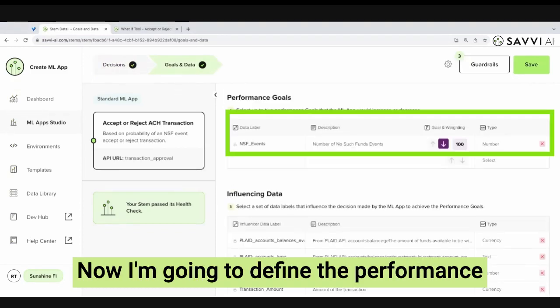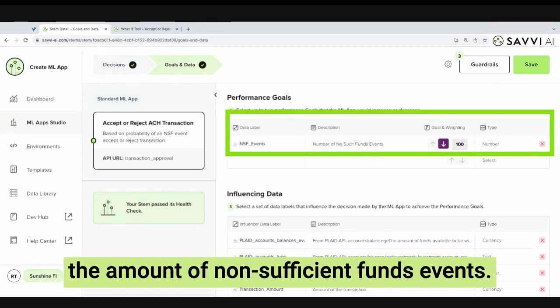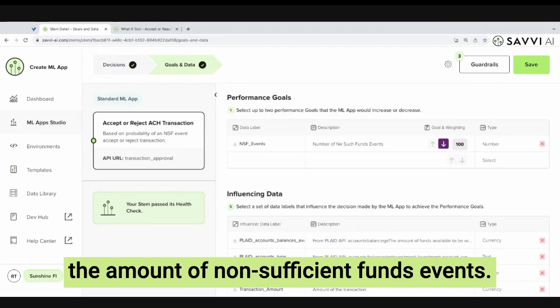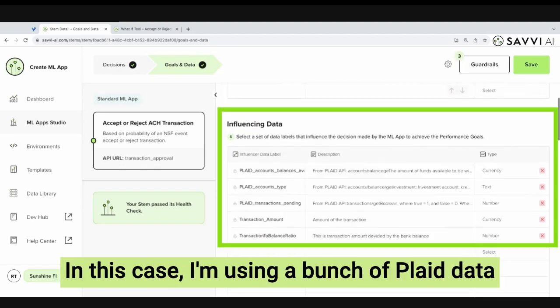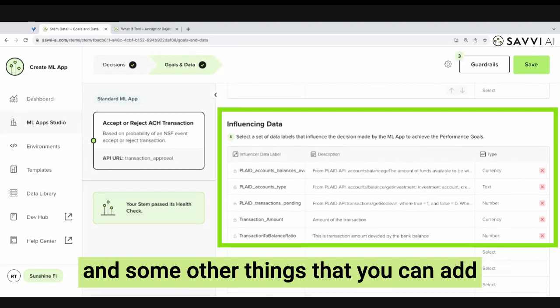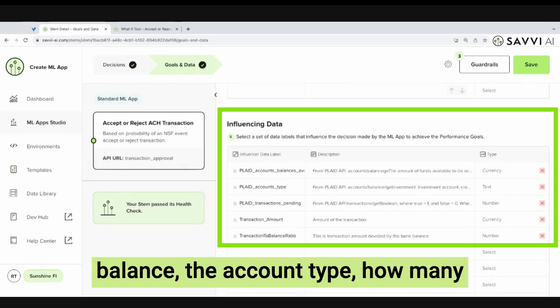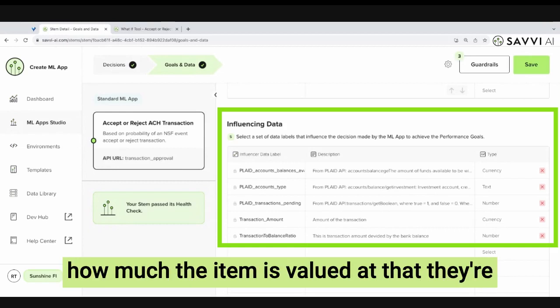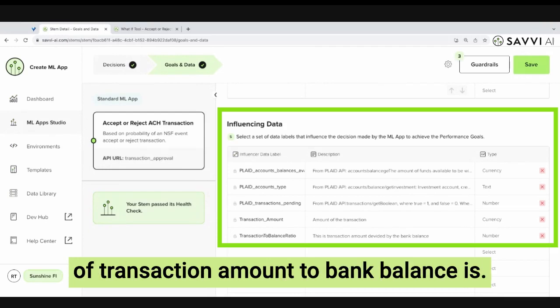Now I'm going to define the performance goals, and in this case, I'm trying to reduce the amount of non-sufficient funds events. I'm going to do that by using information I know about the user or the transaction. In this case, I'm using a bunch of Plaid data that I have access to about each transaction and some other things that you can add into this list that includes the account balance, the account type, how many transactions are pending on this account, how much the item is valued at that they're purchasing, and what their ratio of transaction amount to bank balance is.